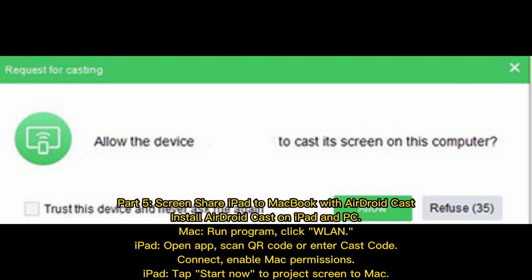Part 5. Screen share iPad to MacBook with AirDroid Cast. Install AirDroid Cast on iPad and PC. Mac. Run program. Click WLAN. iPad. Open app. Scan QR code or enter cast code.